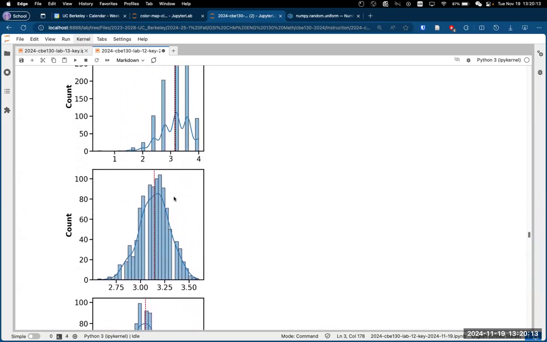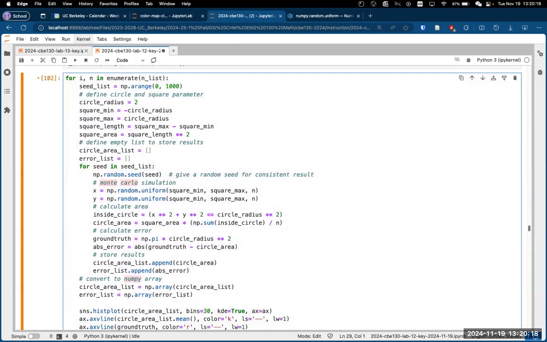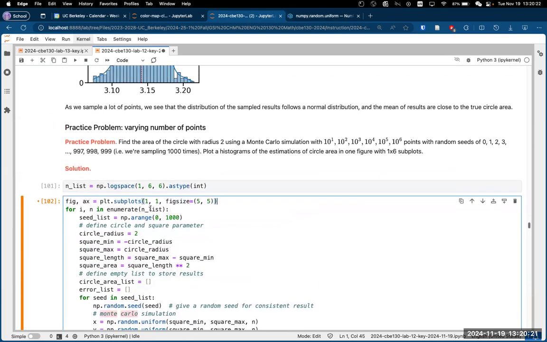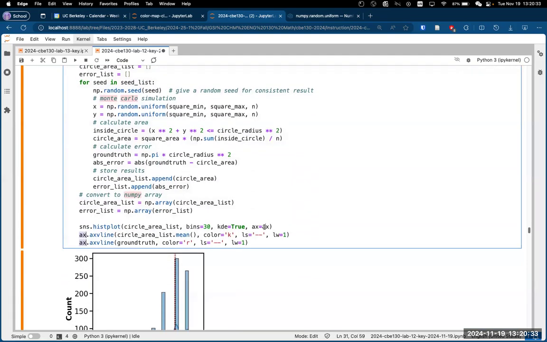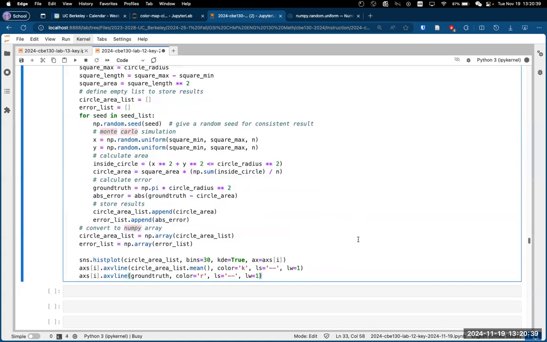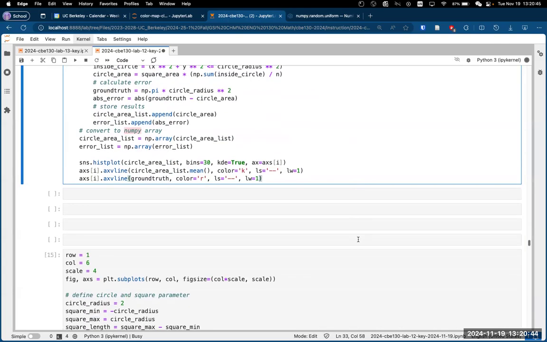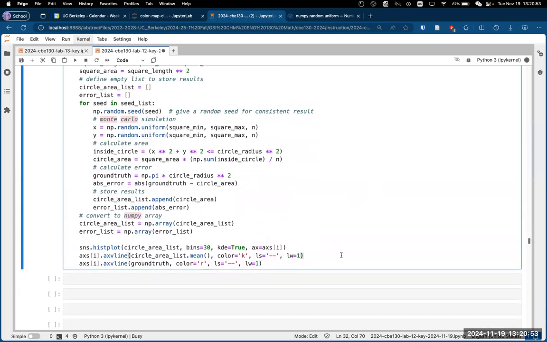And because we want to put them on the same figure, we will make the figure command outside. And then we have 6 different subplots and change the dimension. And instead of axes, we use axes of i. And the result should be 6 histograms. And it'll take a while to run.